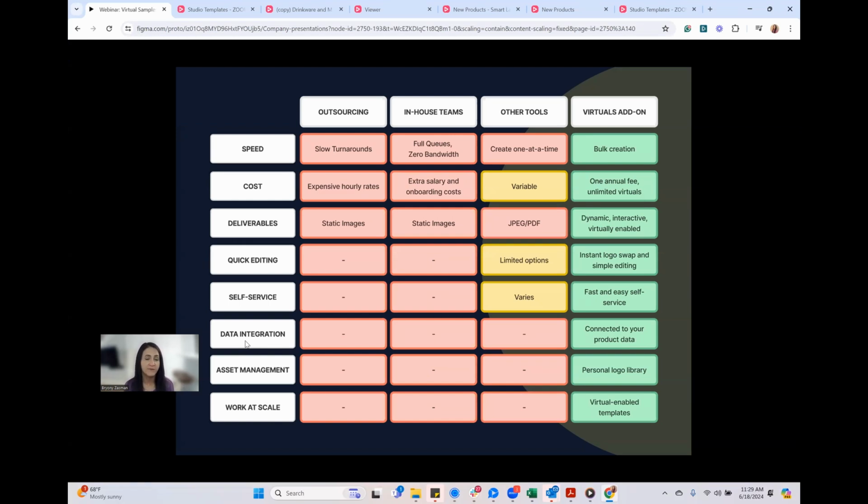But with ZOOMstudio and the Virtuals add-on, you are creating dynamic, interactive, virtual-enabled content. You can customize it for your customers' needs very easily, and you're sending them something that is beautiful that a distributor would be excited to then share on with their customers.